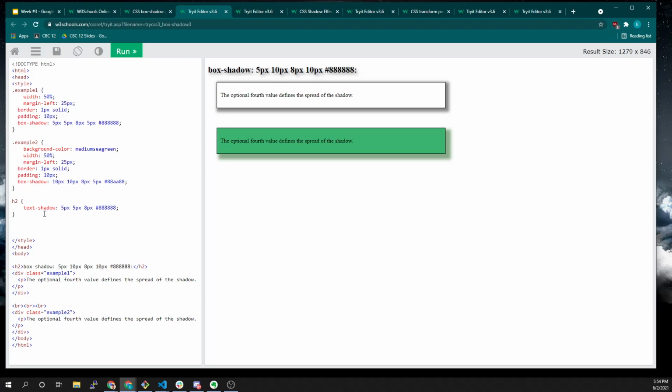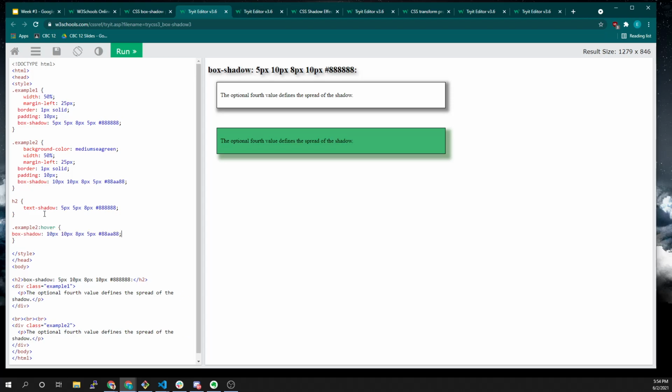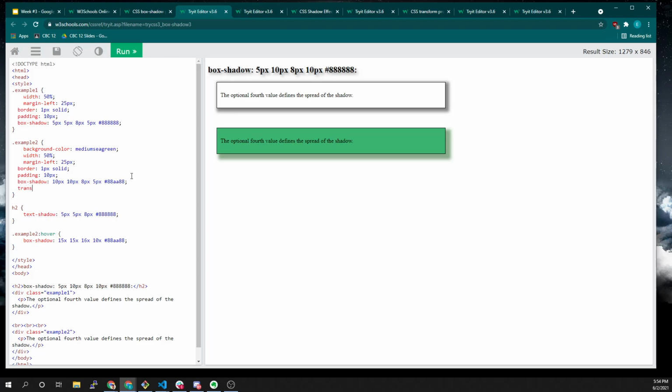So let's do the example 2, right? So dot example 2 hover, right? And we can come in here and use the transition value. So let's say we want to make this just more amazing. Let's say when you hover over it, we want it to really come out. So 15, 15. Let's see what that does first. Maybe we make this 10, 16. Let's just make it big and see what happens. Okay, and then we would come in here and we would say transition.